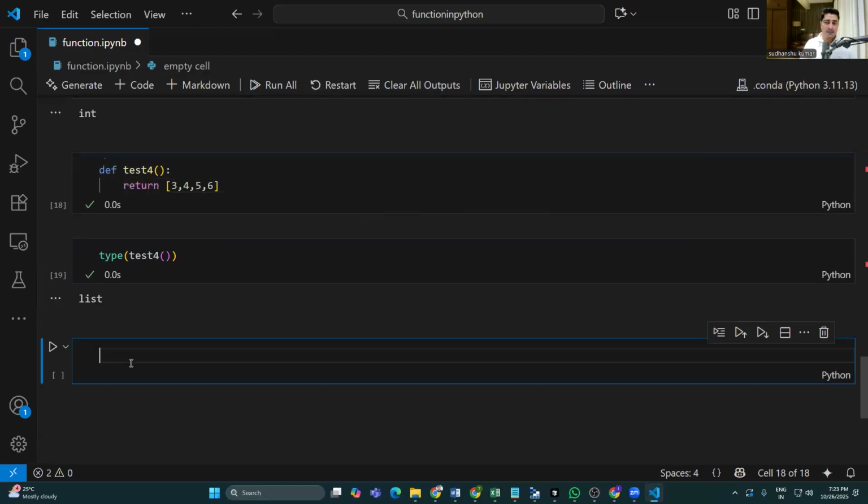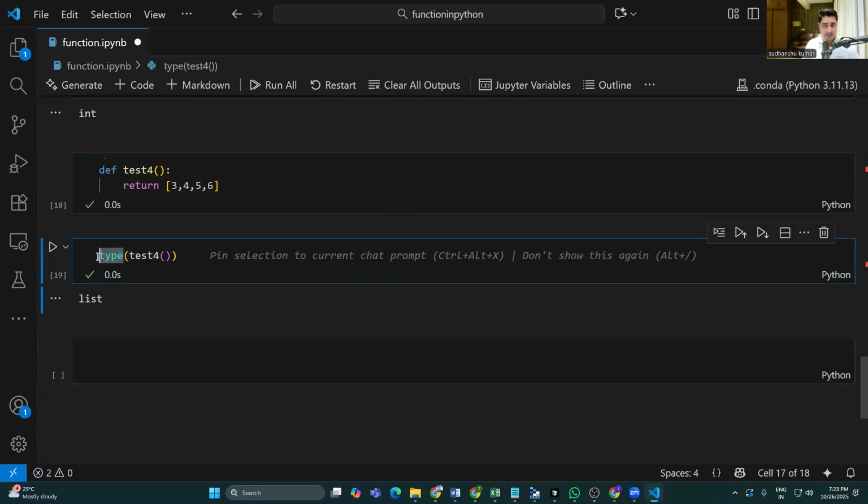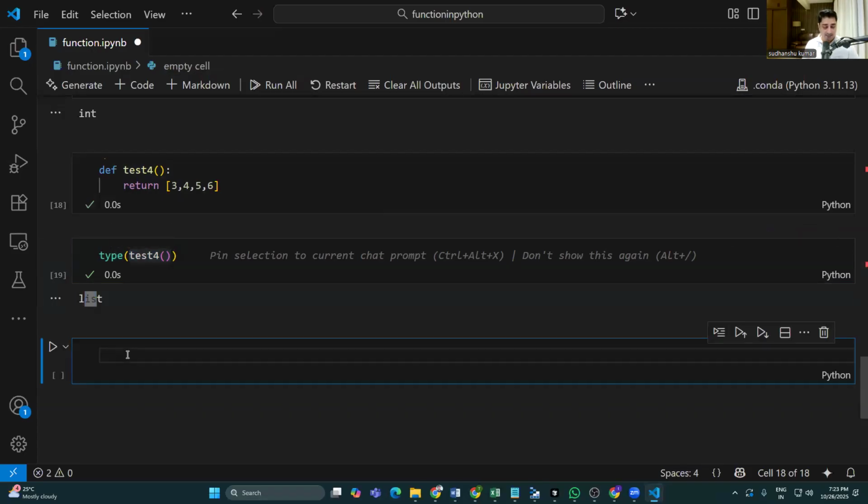Now, a function is an entity which can take some input. For example, here we are using the type function, right? Someone has already created this type function. So every time we pass our data, it checks the type of the data and then gives it to me. This is what the type function does all the time. Someone has written this type function. Similarly, we can create a function.